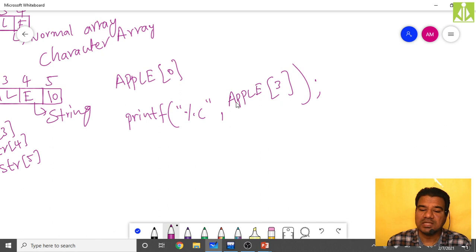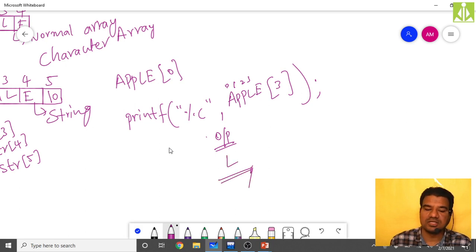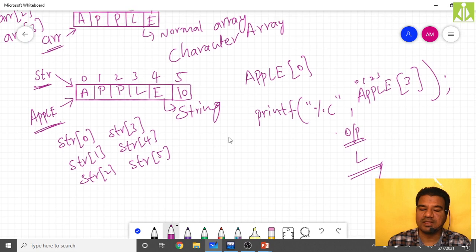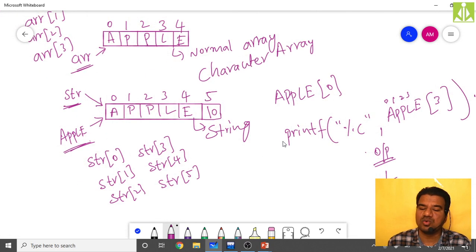The string name apple becomes the string reference itself. So when you are accessing apple of 3, this is your 0th, this is your first, second, third, so you will get capital L on the output. Like this you can justify the answer. They will give this only for 2 marks. If you know the concept, you can easily answer this one.